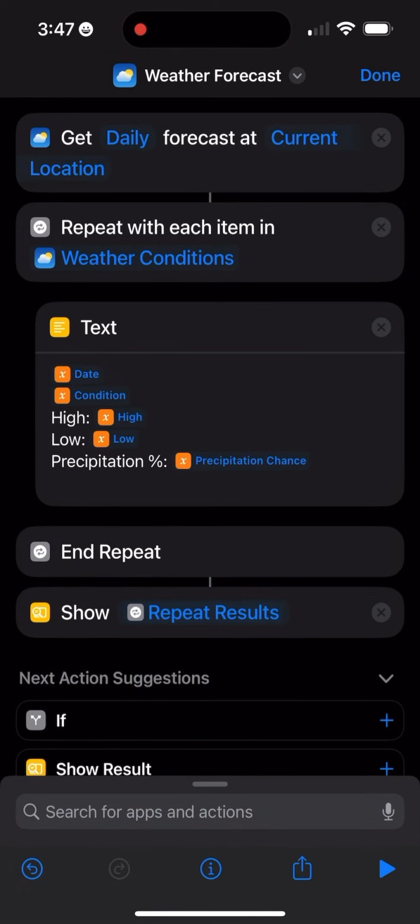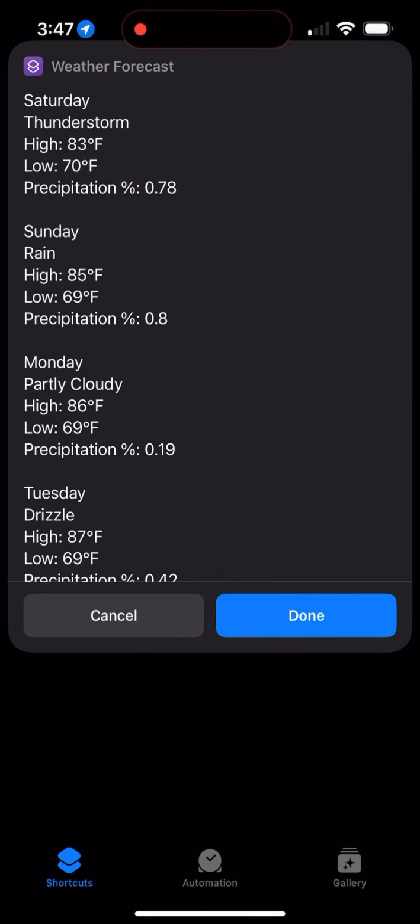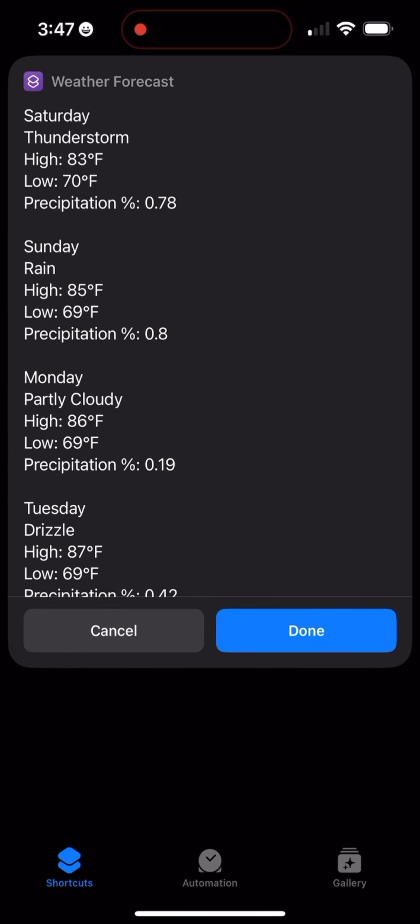And that's it. The shortcut is now complete. Let's run the shortcut. The shortcut displays a list of days along with weather details for each day.